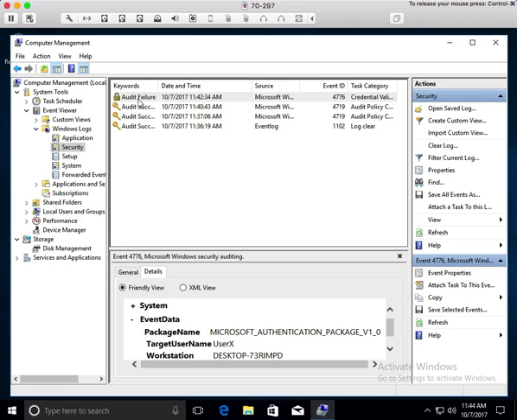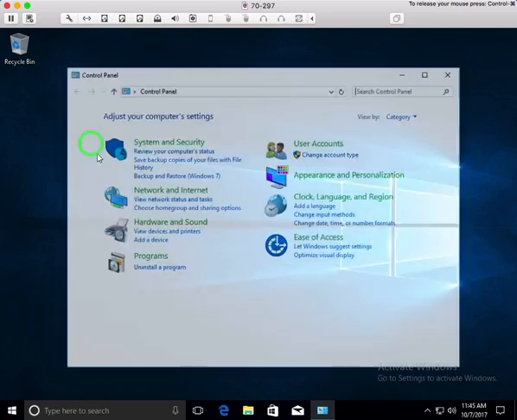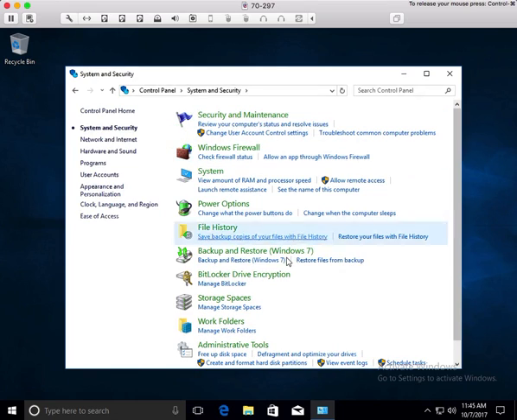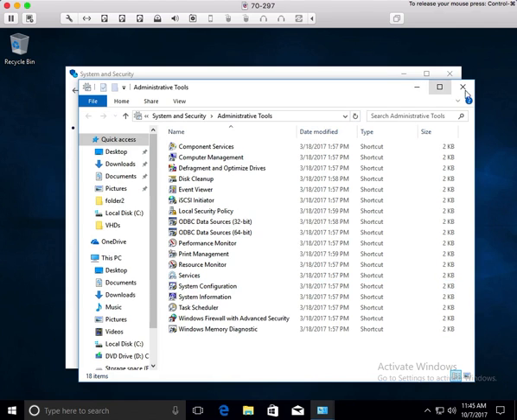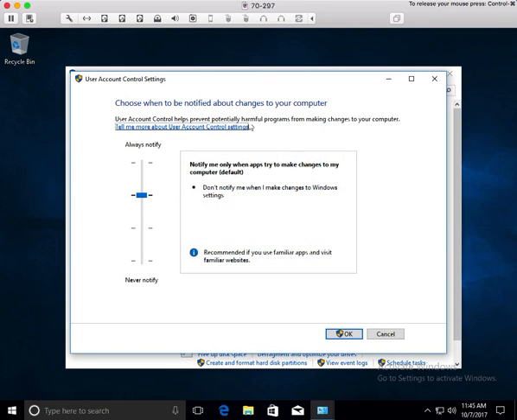The other thing I wanted to mention in this video is user account control. User account control can be gotten to in the control panels as well as in local policies. Again, up in our system security, administrative tools was not where I wanted to go. Sorry about that. Where I meant to go was right here, change user account control settings. So if I click on that, this brings us to the UAC control panel.